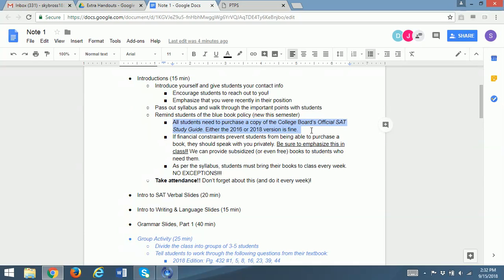We're asking students to purchase their own copies of this book, and we're going to use this as a textbook throughout the course. There's a 2016 edition, which is, I don't know, like 400 pages, and there's a 2018 version, which is like 1,000 pages, and either version is fine. The only difference is the number of practice tests they have, but we're only going to work from the first 4 practice tests, and those are in both versions, so either version is fine.